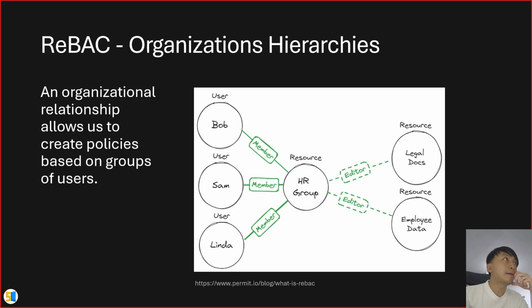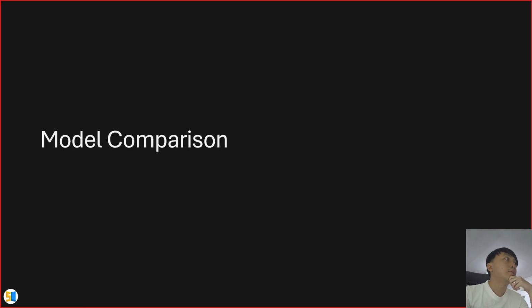And the next type is organizations. This relationship type allows you to create policies based on groups of users. So in this example, Bob, Sam, and Linda are members of the HR group, and everyone inside that group will have editor access to legal documents and employee data resources, for example, right? Something like that. So let's compare those three models.